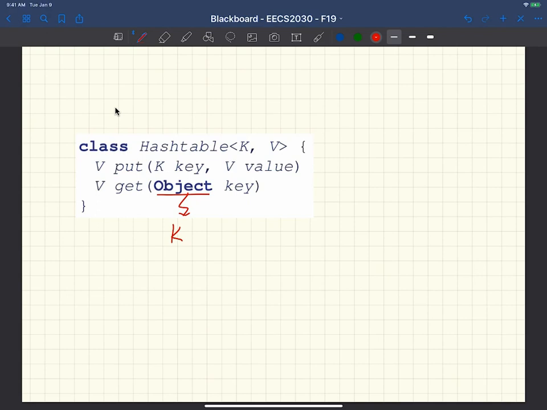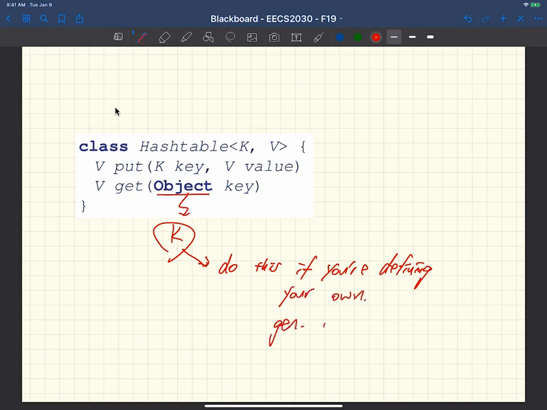Somehow, for some reason, the hash table class in Java, they chose to have objects. That's their design decision. Either you don't use them and use your own version with k, or use it. Good question. I would say yes, do this if you are defining your own generic parameter. In the later labs, I'll try to give you some exercises on defining your generic classes.